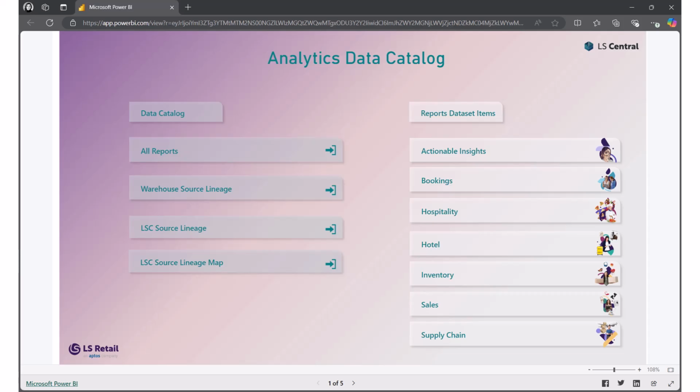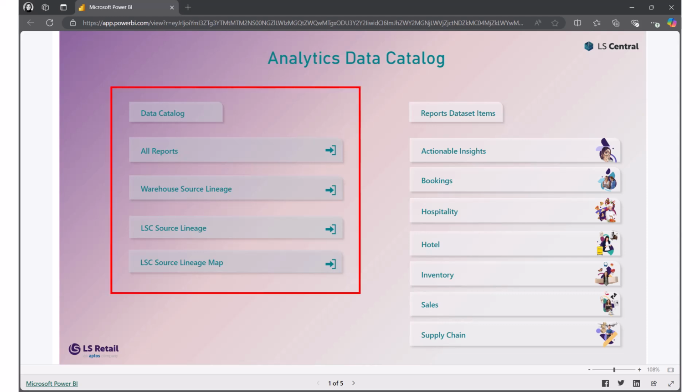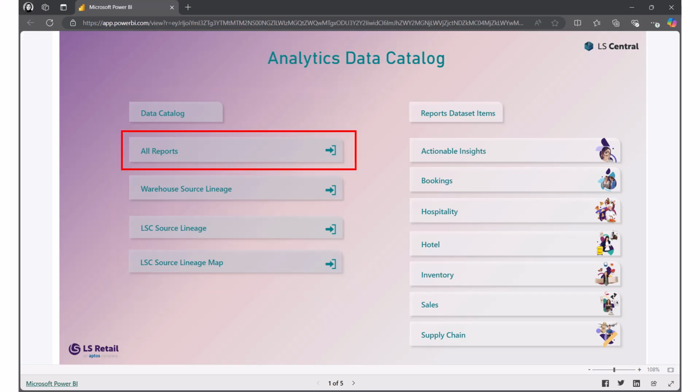The Analytics Data Catalog is a data assets inventory and was designed to help our data users to quickly find the most appropriate data for any analytical or business need. So, the initial navigation page is divided into two sections. At the left-hand side, the Data Catalog section. Here you can search and find any data assets and its lineage for all reports in one place.